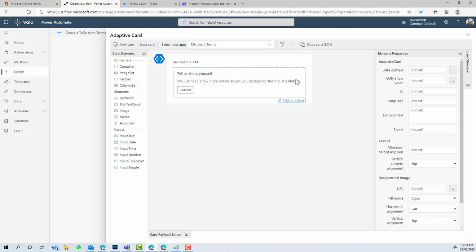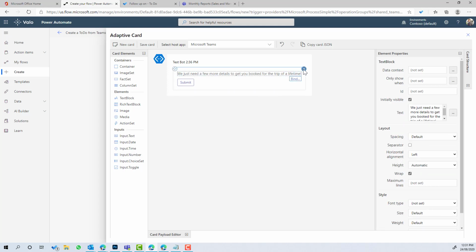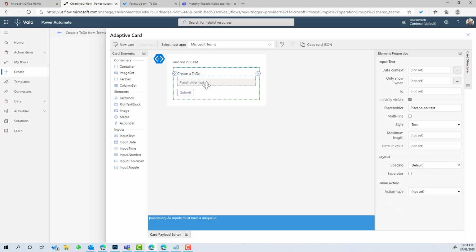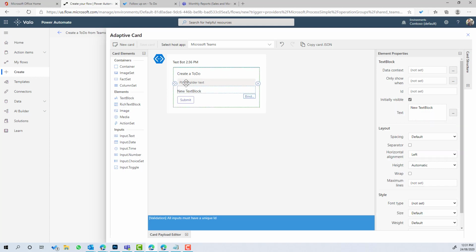Okay, so let's start from nothing. All right, so let's just put in a new text block, and let's go for create a to-do. So we'll enter in this text, and the next thing I want to do is give a title. So let's pop the input text option here, and we'll give this text box a name. Enter the subject.